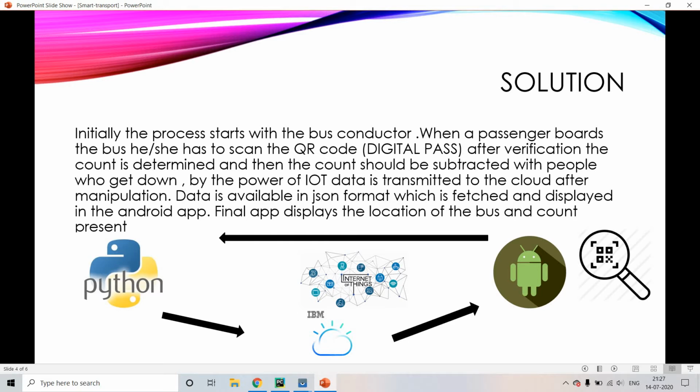The Python checks the QR code of each passenger. If the passenger's QR code is valid or verified, the count inside the bus gets increased. That count value will be sent to the IBM Cloud, and in turn another passenger waiting at another stop for that specific bus will see the values displayed. By this, he or she can decide whether to get into the bus or wait for another bus. So this is one part of the project.